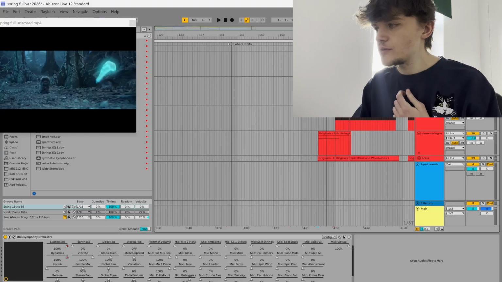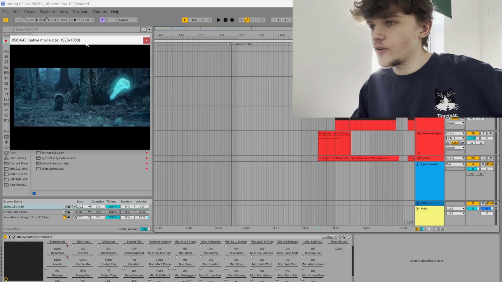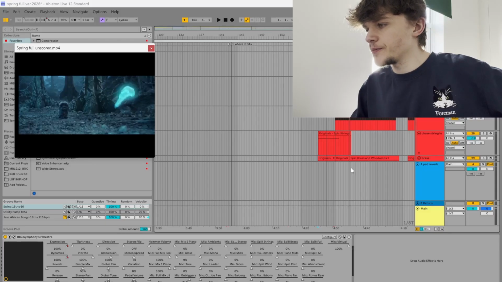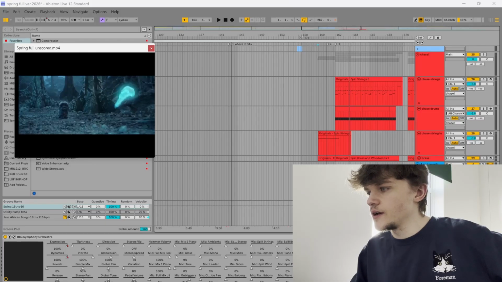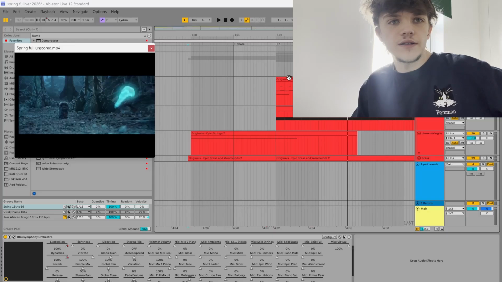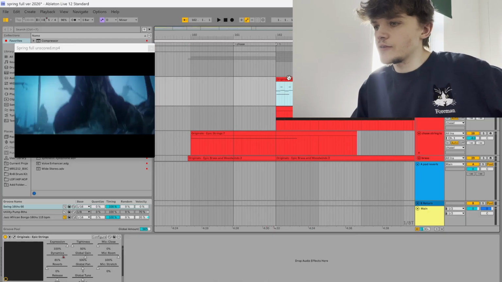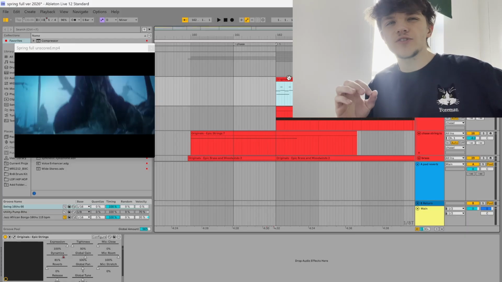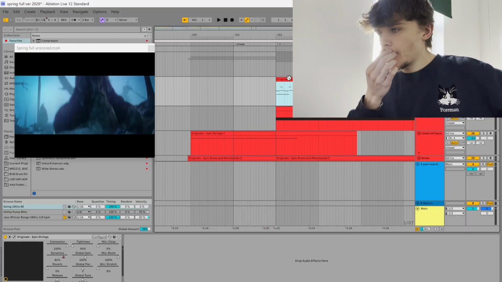So the first thing I did was I changed the time signature here to 5/4, as you can see, there and there. I did that because 5/4 is a bit of an irregular time signature. Everyone's used to 4/4, and 5/4 is just that one extra beat that sometimes just feels a bit odd.